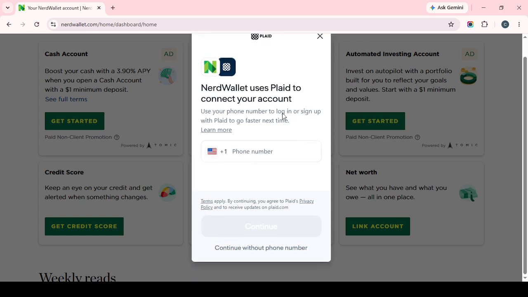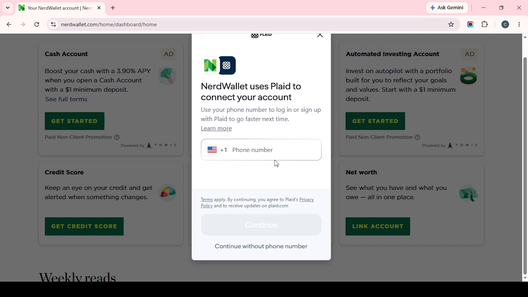Next, complete the two-factor authentication process if your bank requires it. This may involve entering a security code sent to your phone, email, or authentication app. Follow the on-screen instructions closely, and be sure to complete this step promptly if the code expires after a short time. Once authentication is complete, NerdWallet will begin connecting to your bank.